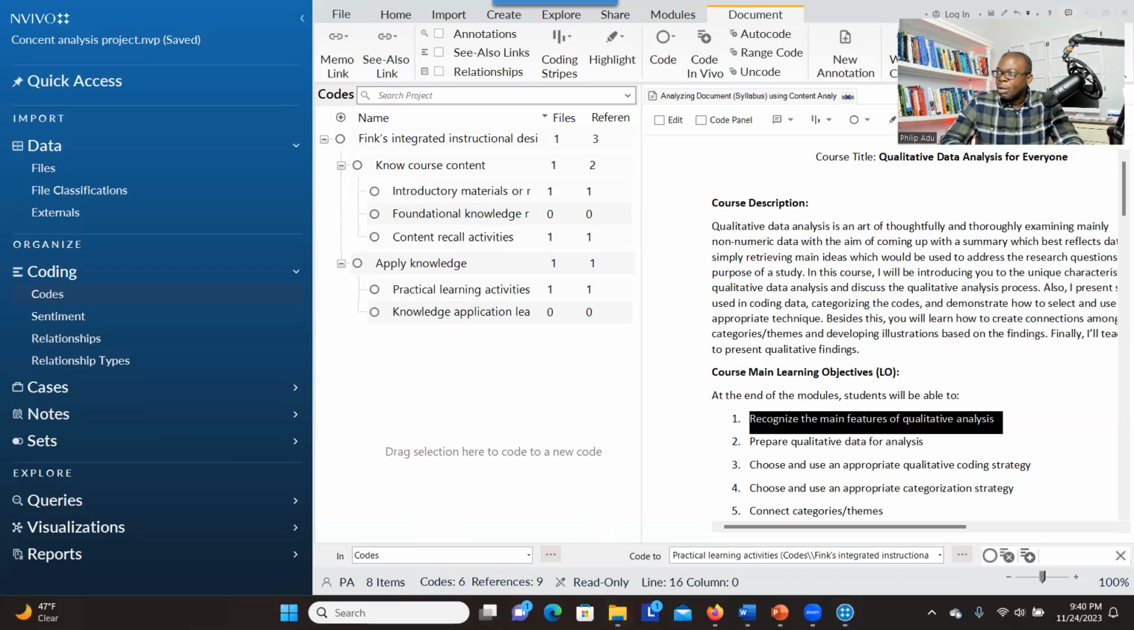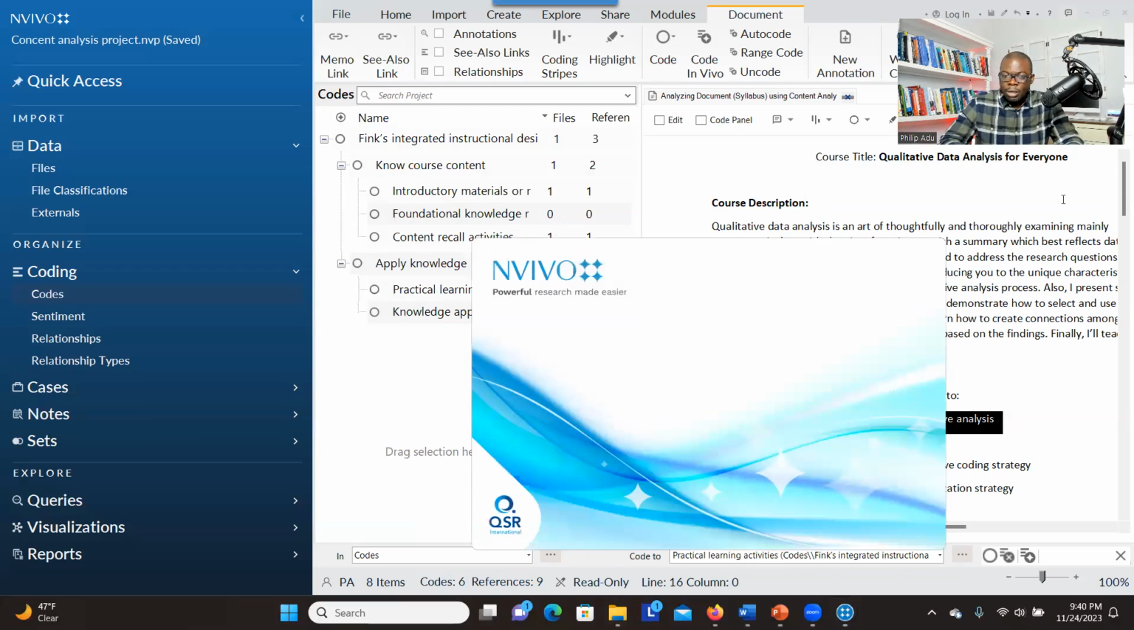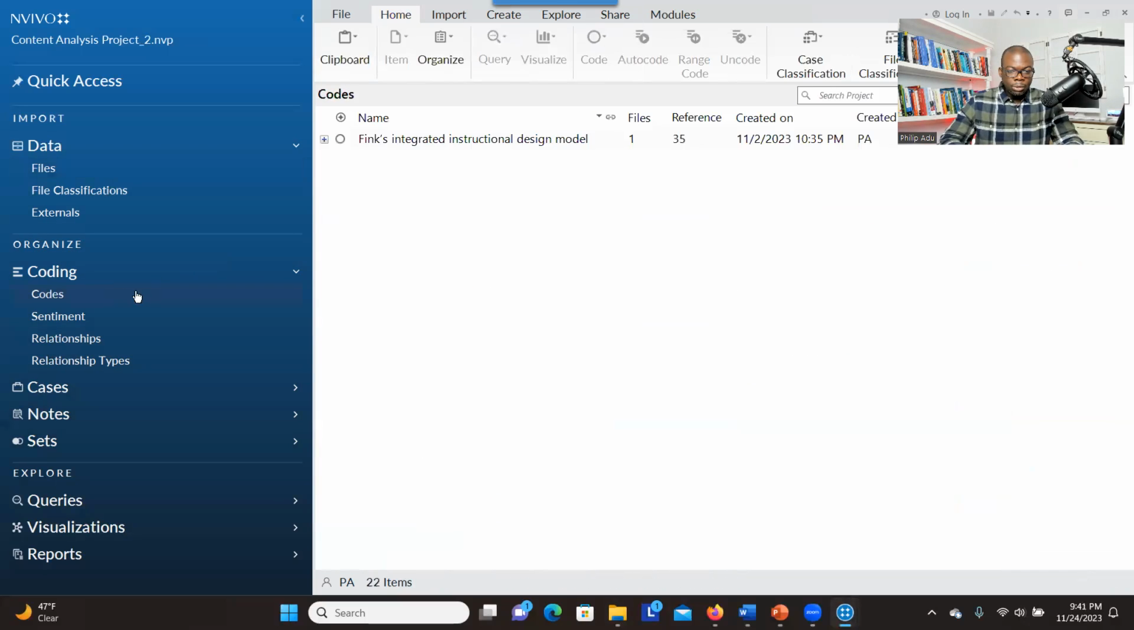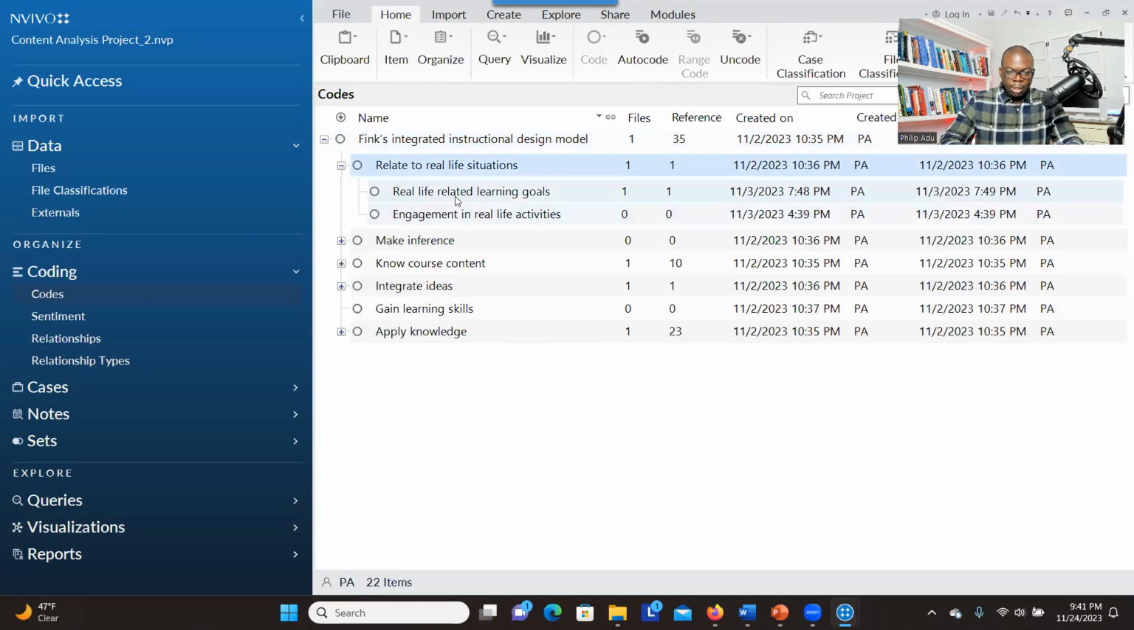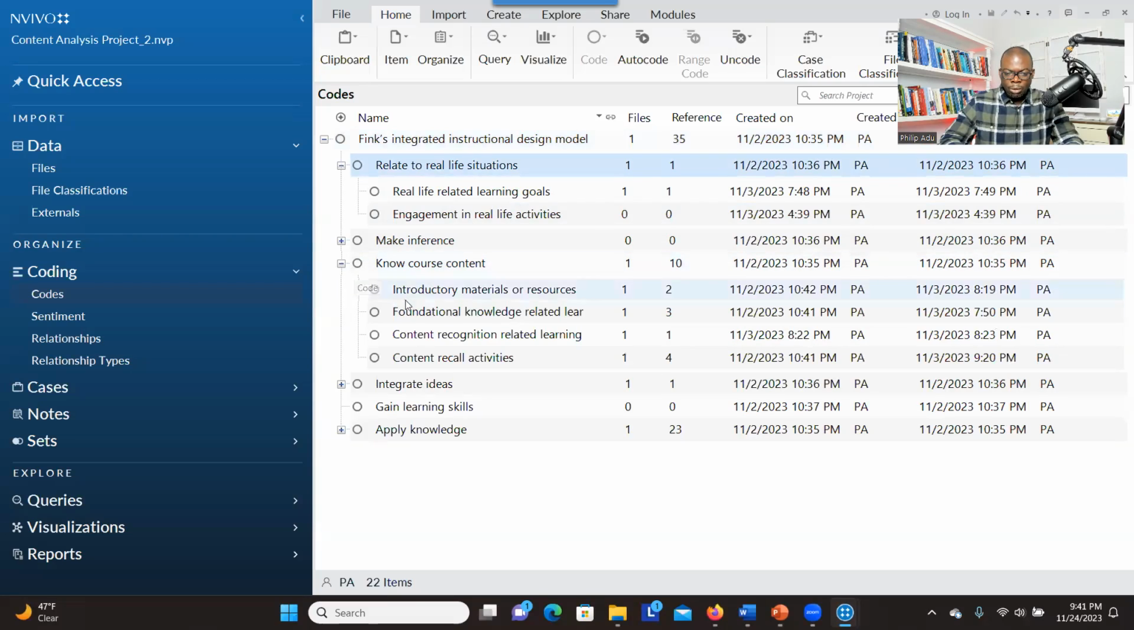Let me show you how the final product looks. Let's go to Codes. You click on the plus sign, you have all the themes and the codes. You can see places that are 0. This means that you didn't identify any information from the data that is connected to this code, right? If you want to see what is in a specific container, you can double-click, right?